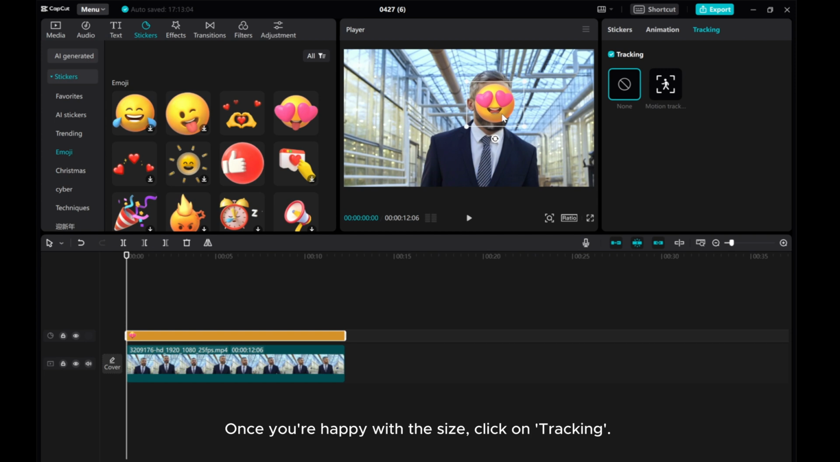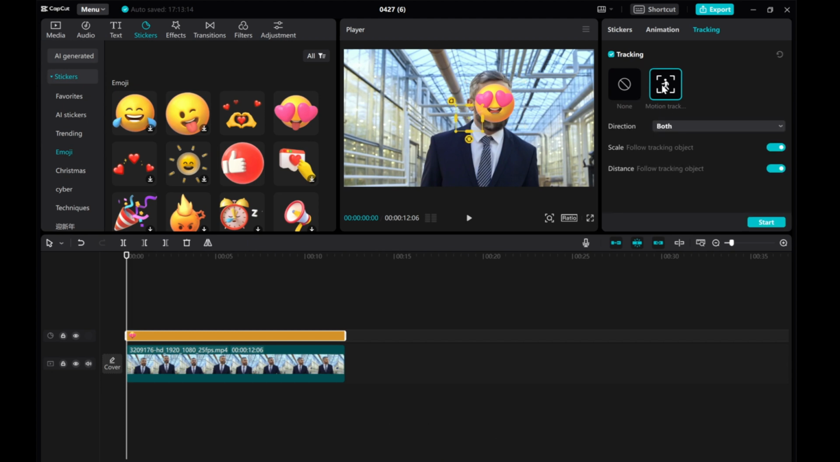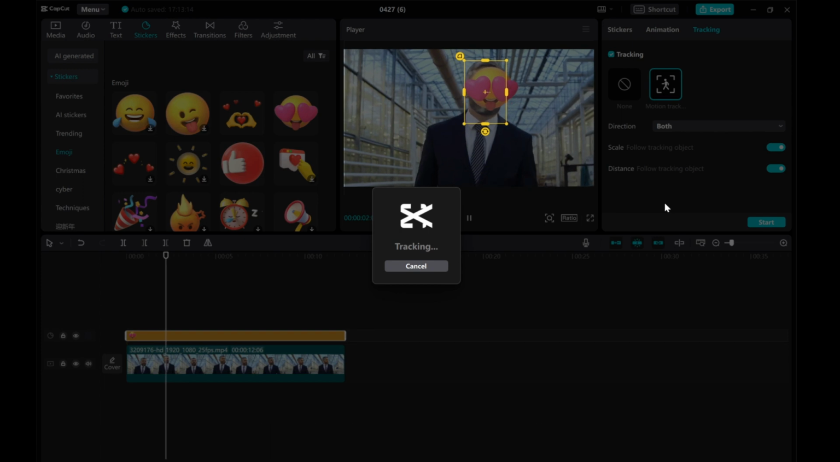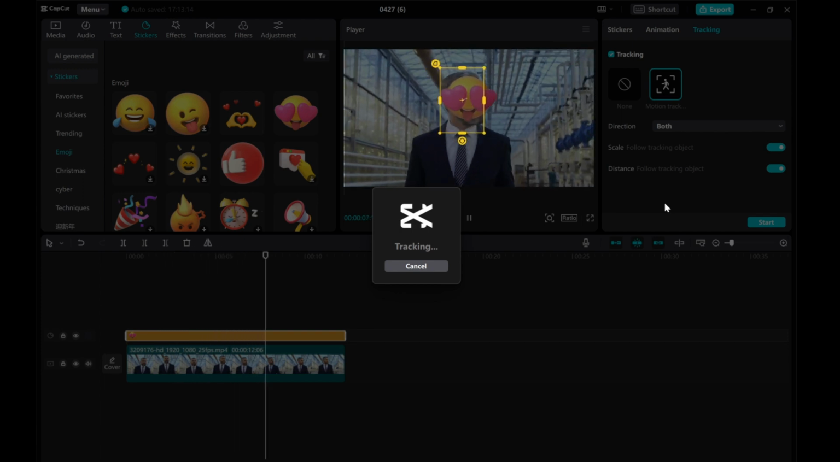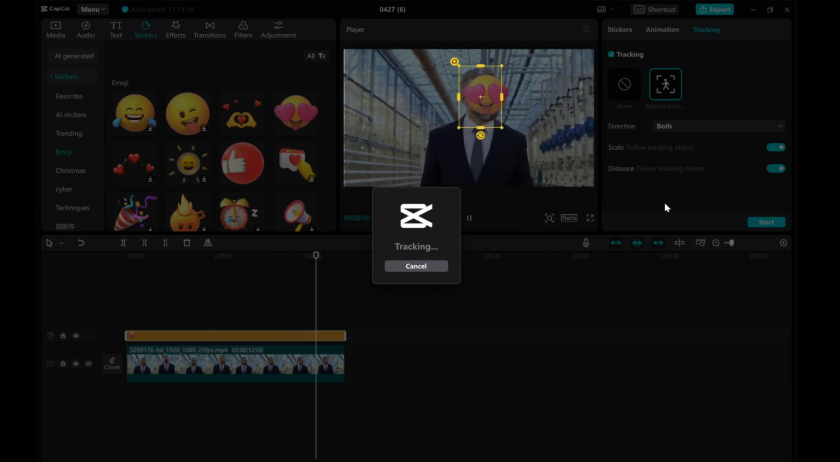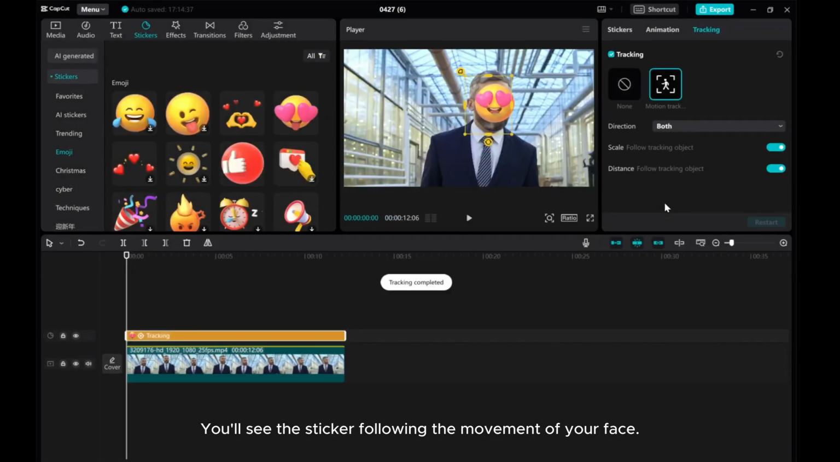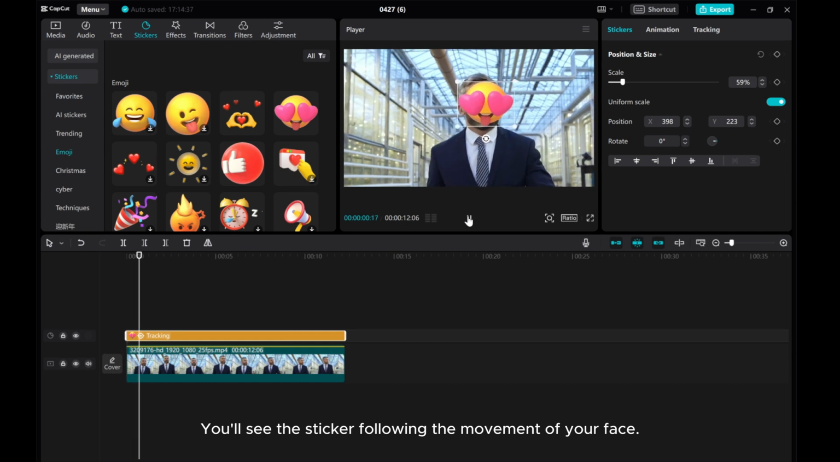Once you're happy with the size, click on Tracking. Click Motion Tracking. Select the face as the object to track in the video. Then, click on Start and wait for the tracking process to finish. You'll see the sticker following the movement of your face.